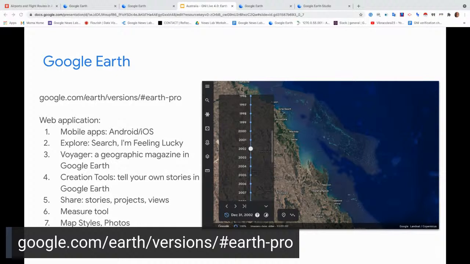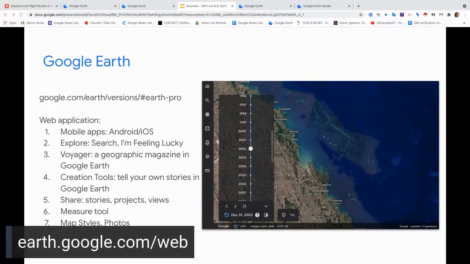And when I said desktop version, by the way, I mean the online version, which is the one I'm referring to. Let me just pop the URL up on screen as well. So that's the version we're looking at right now. You can tell your own stories in Google Earth and share these stories. It also has quite a few of the other features of Google Maps, such as measure tools, changing map styles, and stuff like that.